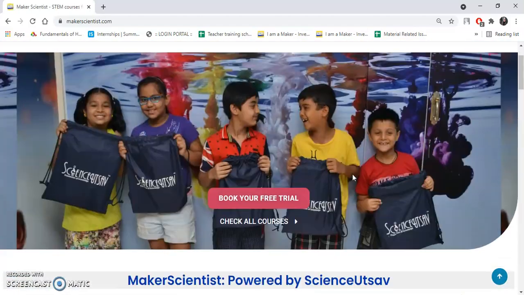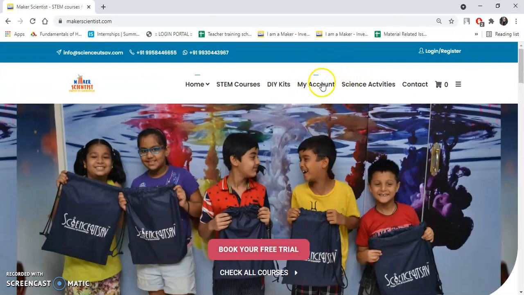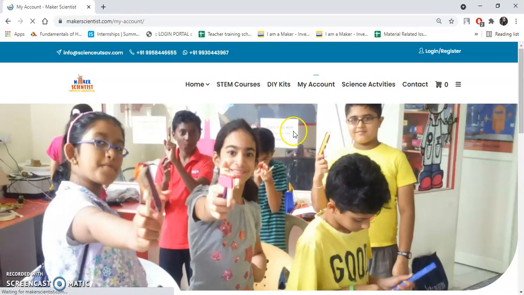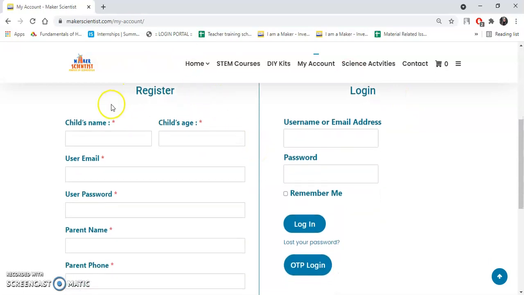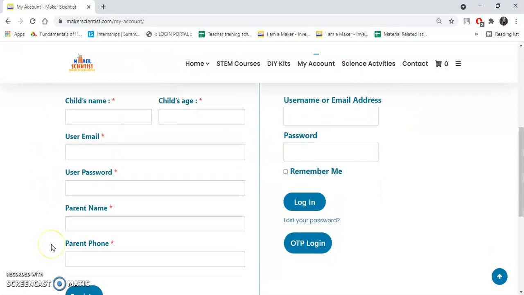Pretty cool. Now we will go to my account. Click on my account. Once you do that, you would be taken to a screen which would have two options, register or login. So you would have to register. So we are going to type in all the details in here.